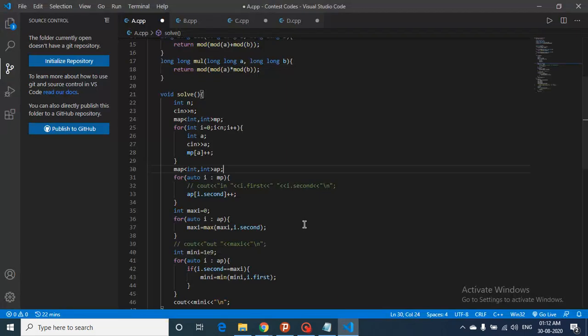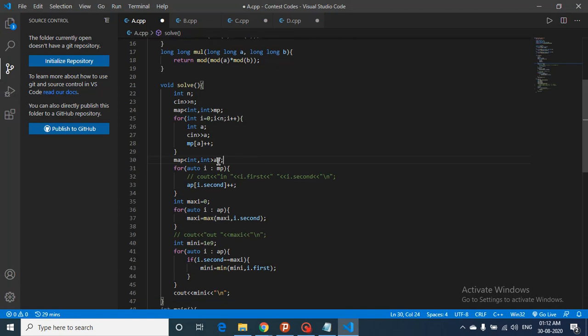Let's move on to the code part to make it even more clear. First, take the input of all the n numbers and a map. Then find out the frequency of every number. So take the input of that number and store its frequency in the map. Then we have to find out the frequency of those frequency values.